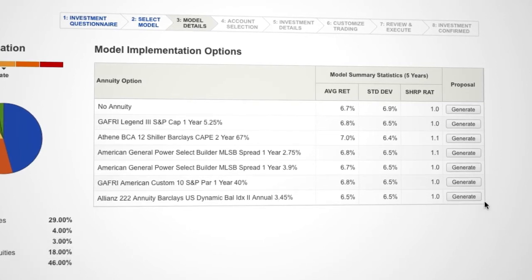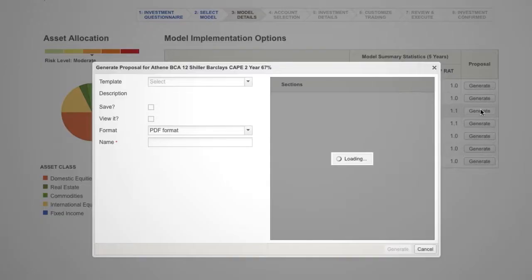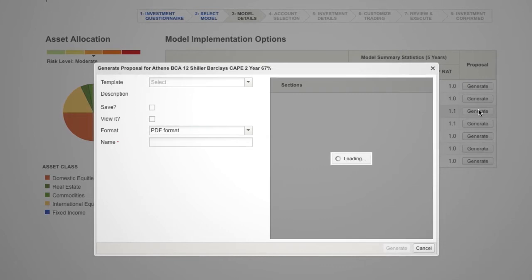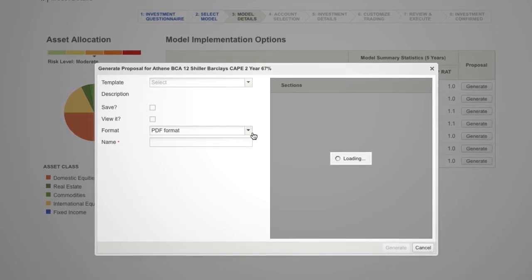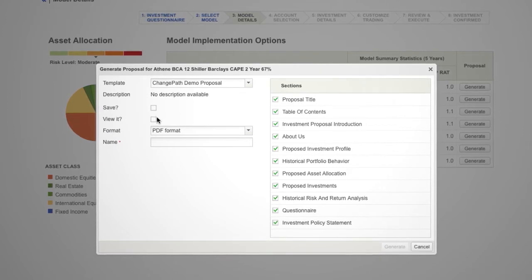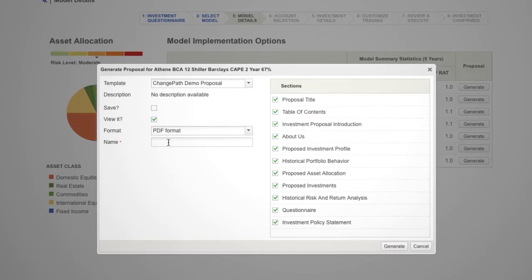On the right side, we have generate buttons, and when selected, we can see a proposal with the exact allocation that we're looking for a specific client. We can view the format in either a PDF or Word. We can save it on the system, we can view it, and then we also can title it with a specific name.